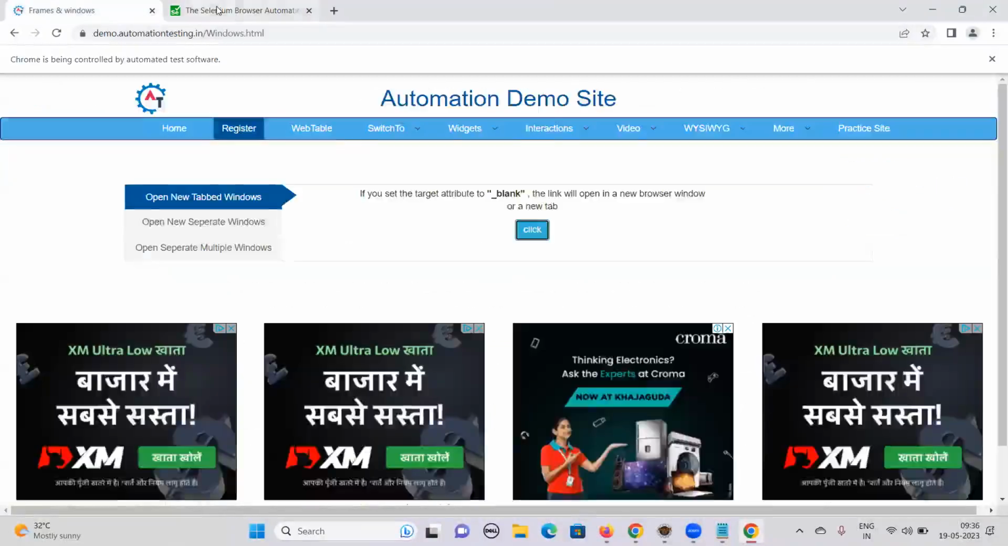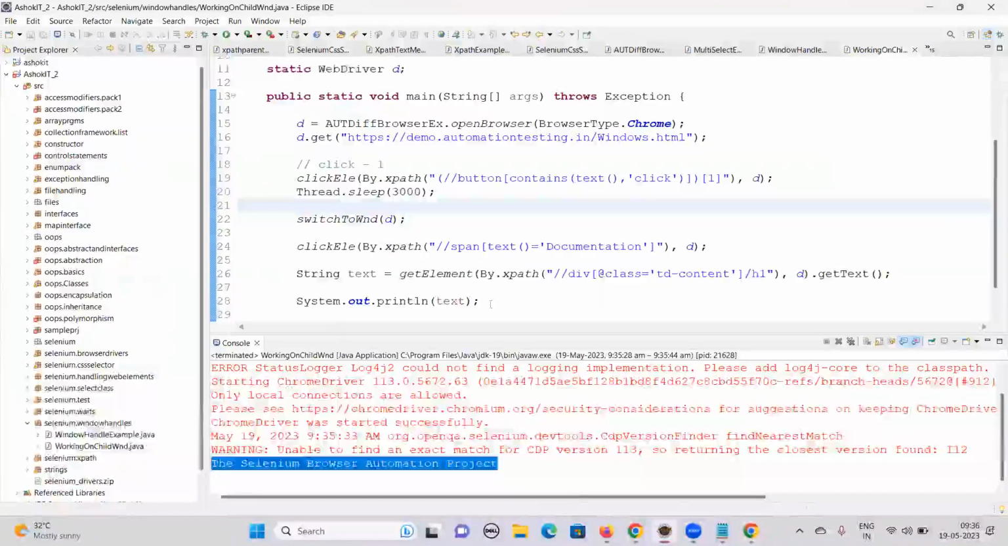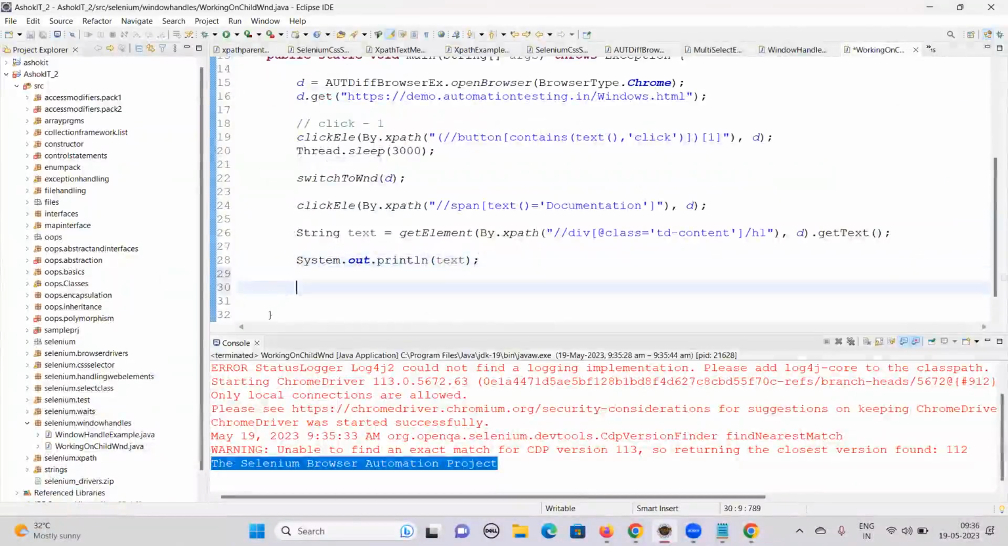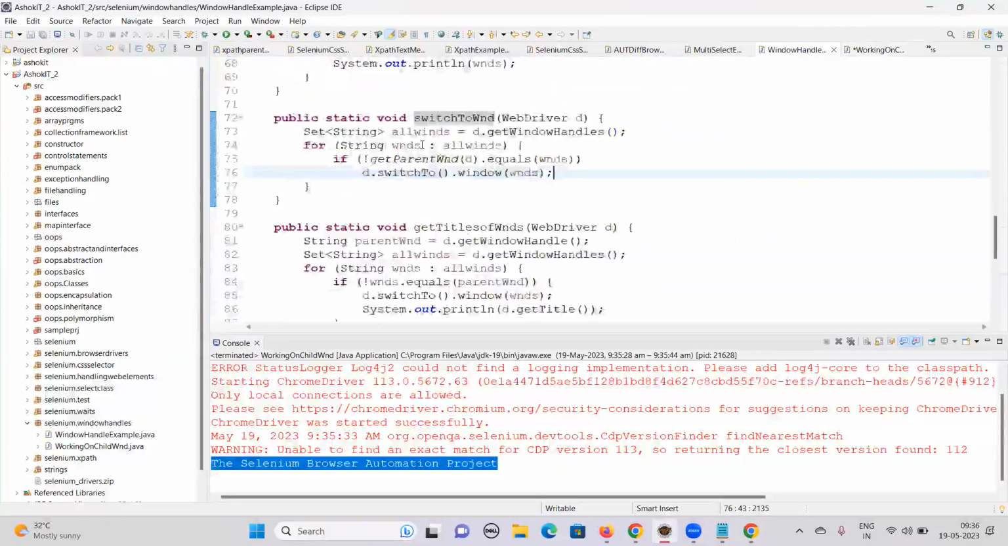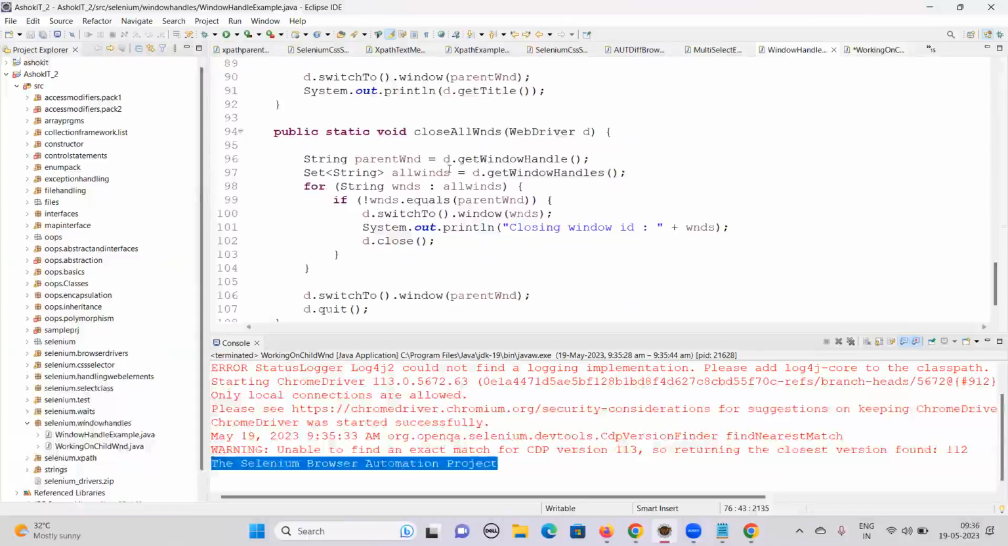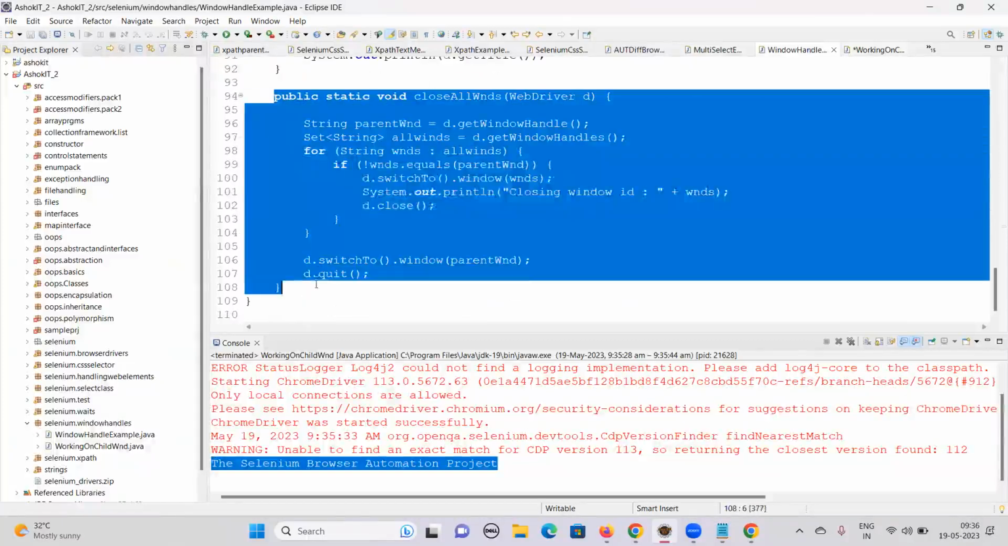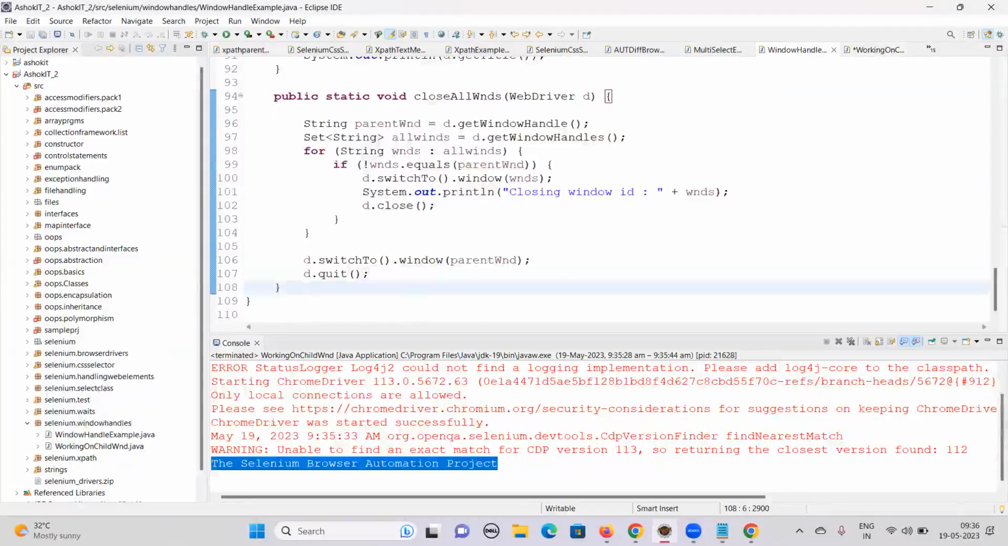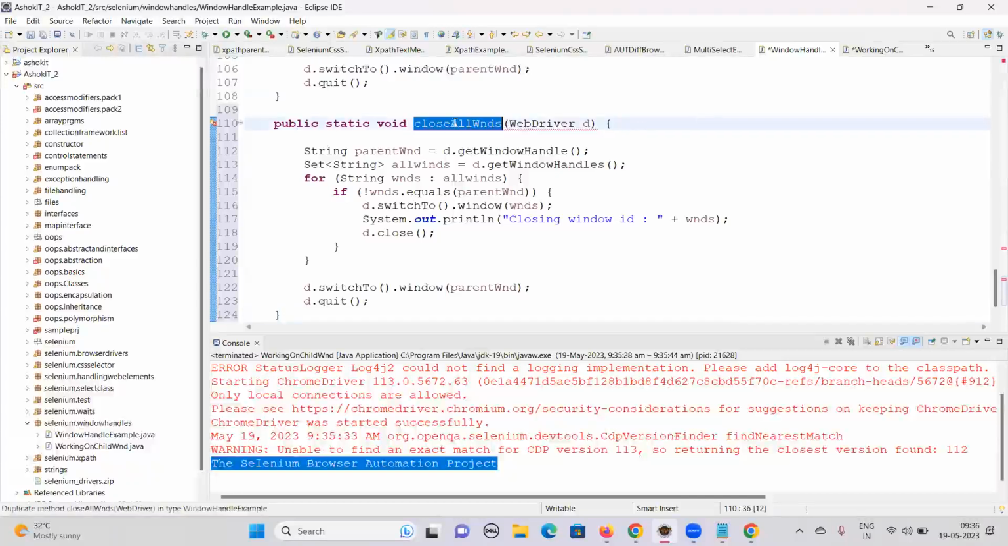I want to switch back to this parent. For that, what can I do? I can use the same method, right? See, closing all browsers, I have written that. So I'll just close all of them. I'll just write a method called switch to parent.